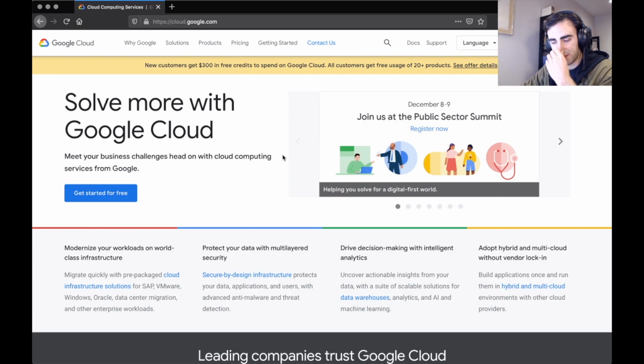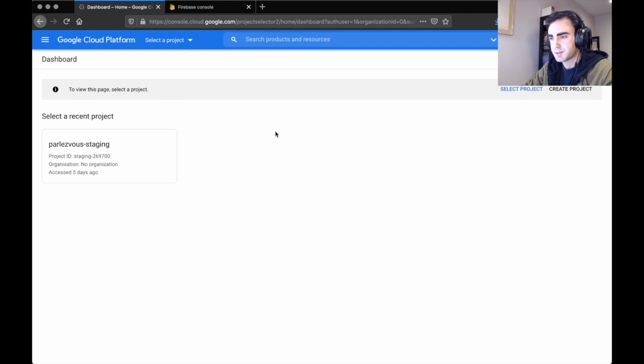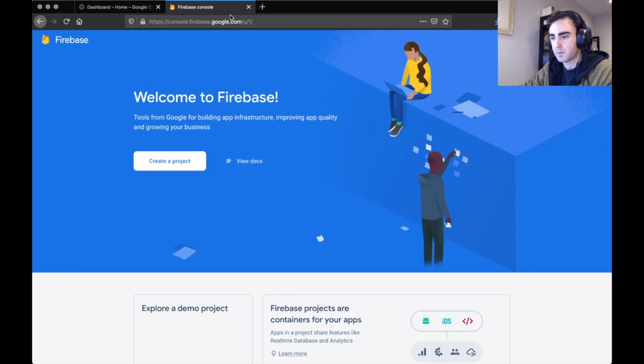The first thing you're going to want to do is set up a Google Cloud Platform account. I already have one set up, but if you don't have an account, you're going to need to do that by going to cloud.google.com. Once you're logged in, the next thing you want to do is create a Firebase project.